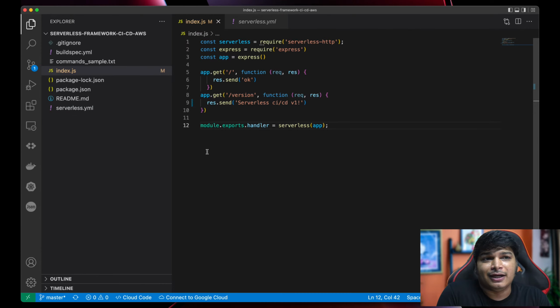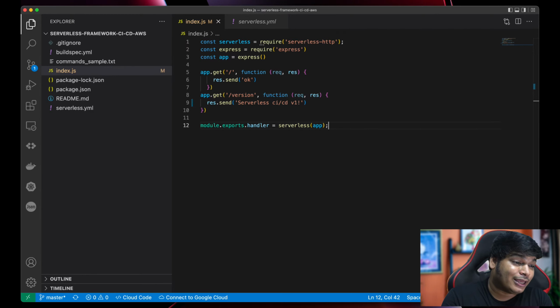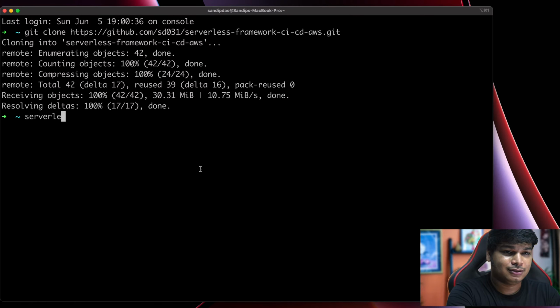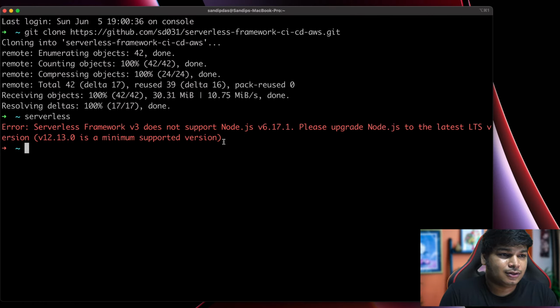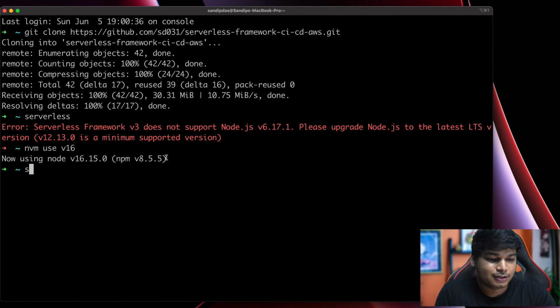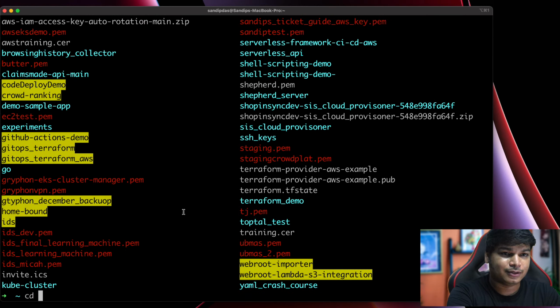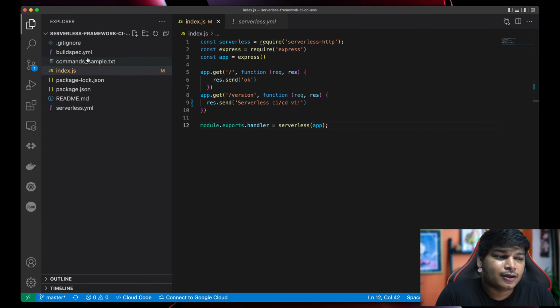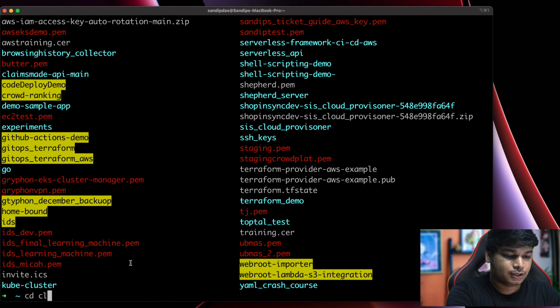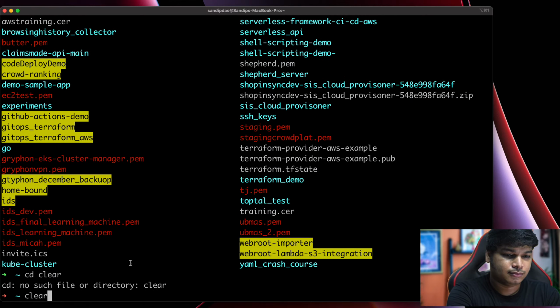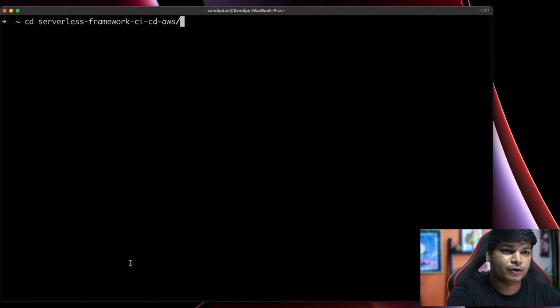First is setting up the serverless framework itself. I hope I had it configured. So let's see serverless. Okay, let's convert the 16 and see. So looks like it's installed. Let's cancel this because we already have that configured, and I can go on. This folder name is serverless framework CI/CD AWS. Okay, so let me clear it.